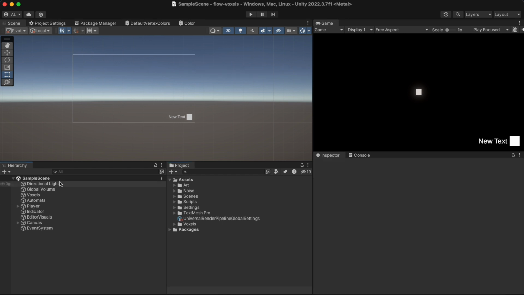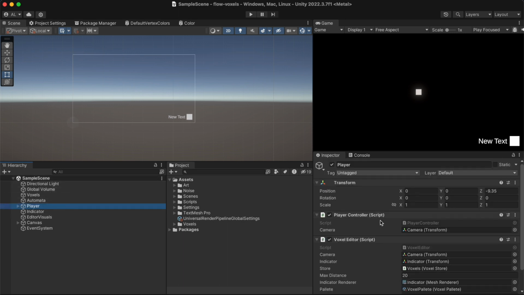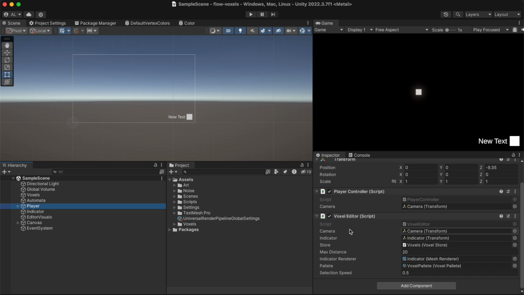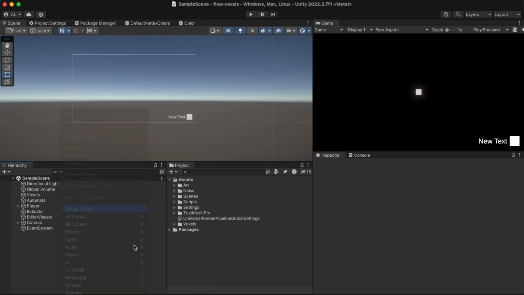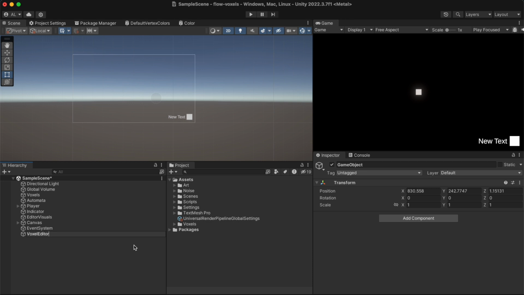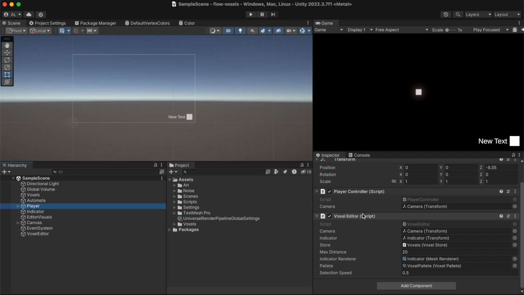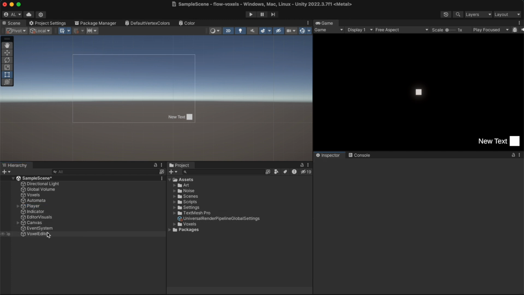Now let's go and reorganize our hierarchy. First, let's go into our player, and we'll see we have the voxel editor script attached to the player here. Let's create a new game object, and let's call this the voxel editor. Now let's go into our player, and all you have to do is grab the script from here and drag it into the voxel editor right there.